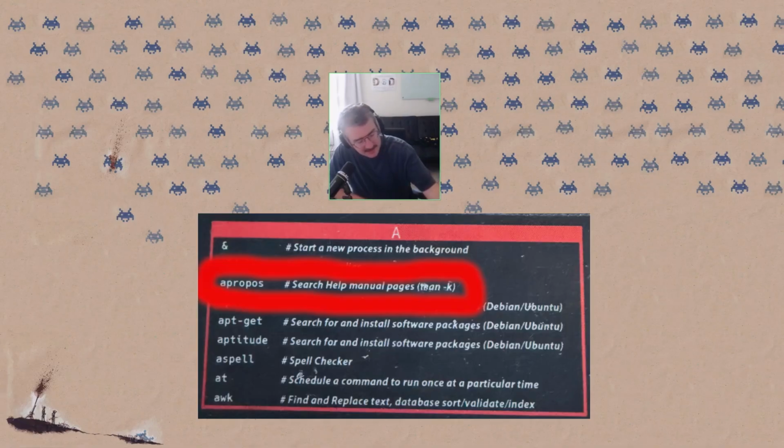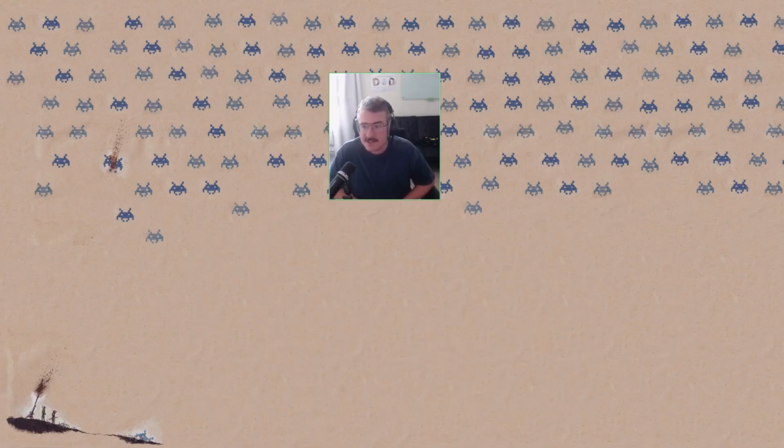On the mousepad it says search help manual pages, in parentheses man hyphen K, which was interesting to me. Why would it tell you another command within the command? So I did a little bit of research into it. Apropos means search the manual descriptions by keyword. Generally you use this command to search all of your manuals that are installed on your machine.